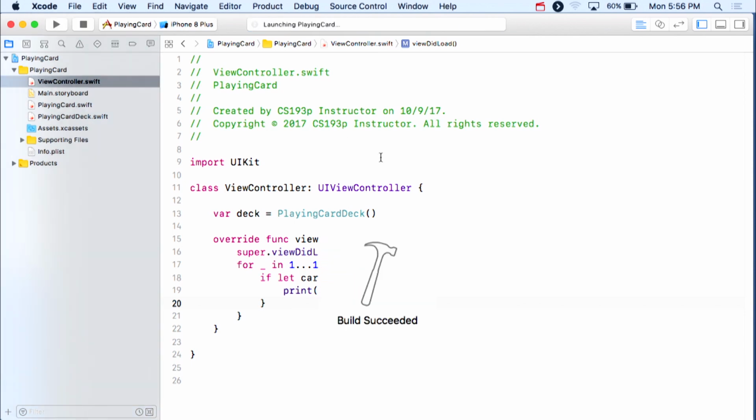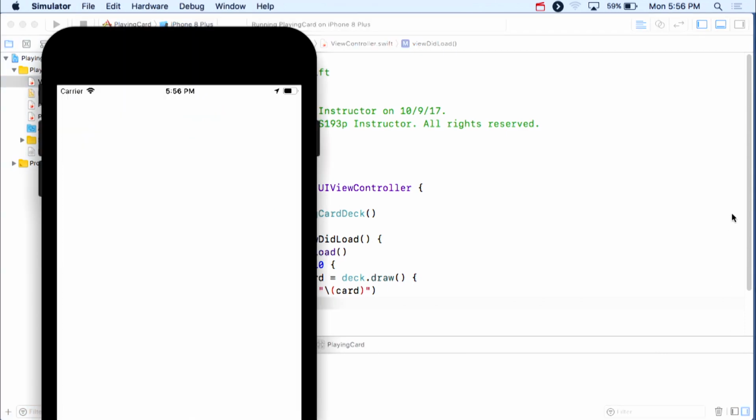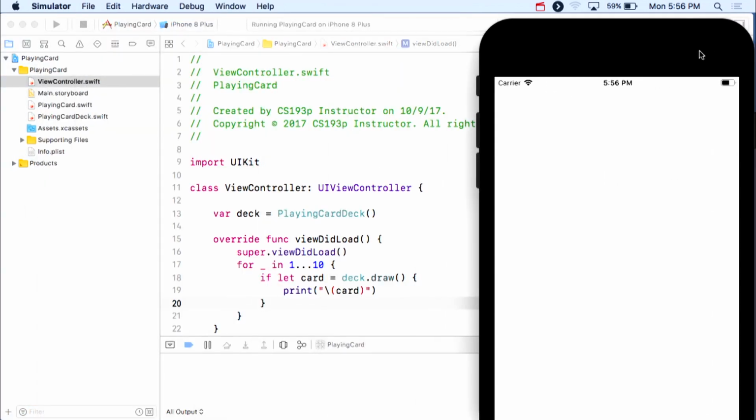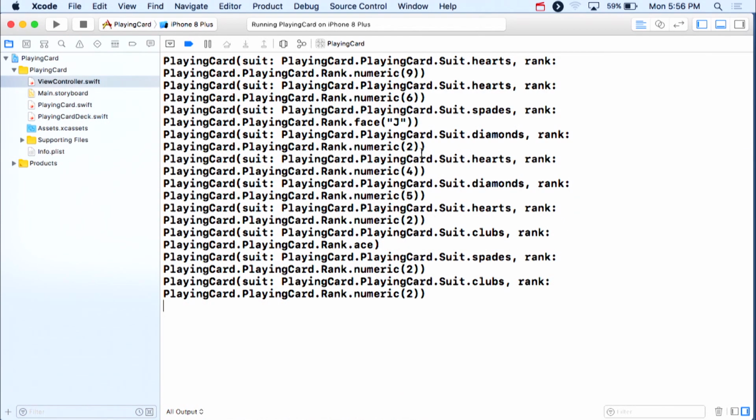So I have no UI, so this is going to be a blank UI, but it is going to print this stuff out on my console. So I really only need to just look at my console here. All right, so there's my thing here. So here it is, printing it out. And it prints out 10 random cards. Kind of ugly looking right here. It prints out all the vars and et cetera.